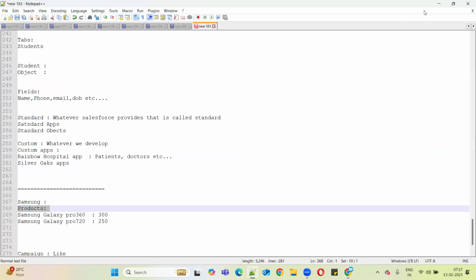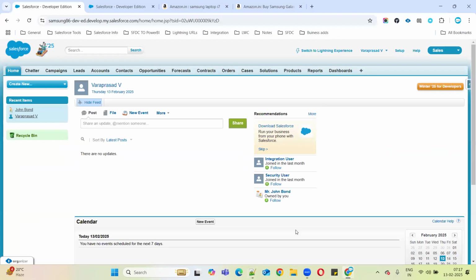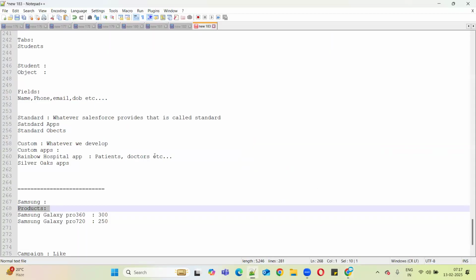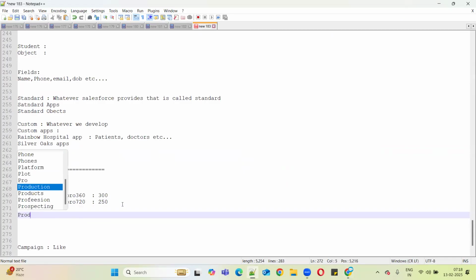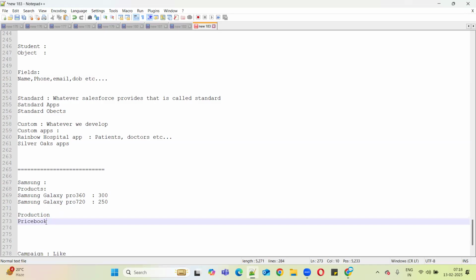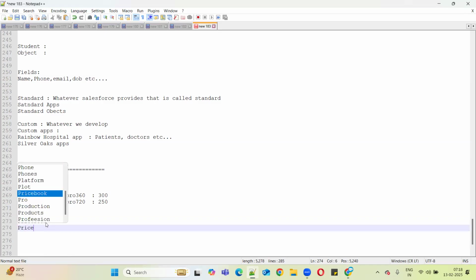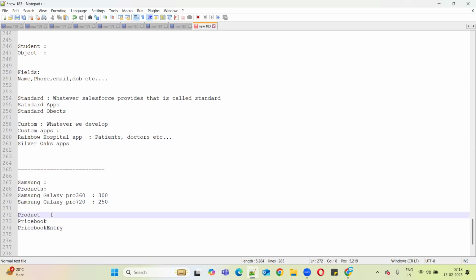Product object. Okay. So there are three important objects. If you want to configure products information in Salesforce, three important objects are there. One is product, and the other one is a price book. The other one is a price book entry. Okay. I'll tell you what is the difference between each object. So normally it is a product.